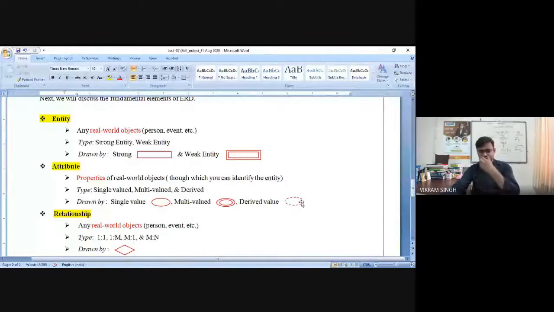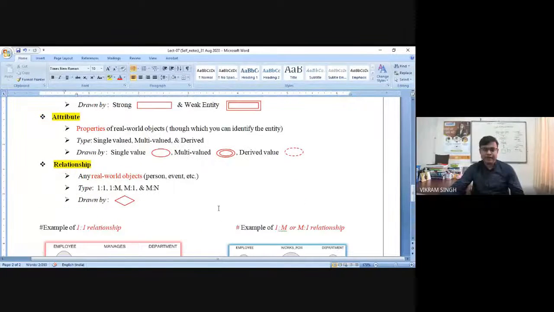And for derived, we use this dashed line. It means that this value will be derived from somewhere else by using some other attribute value, right? So I hope attributes are clear now.